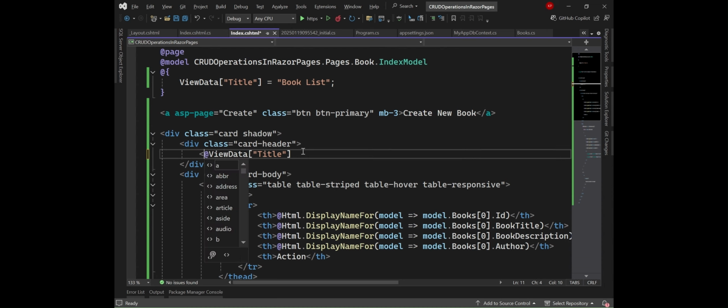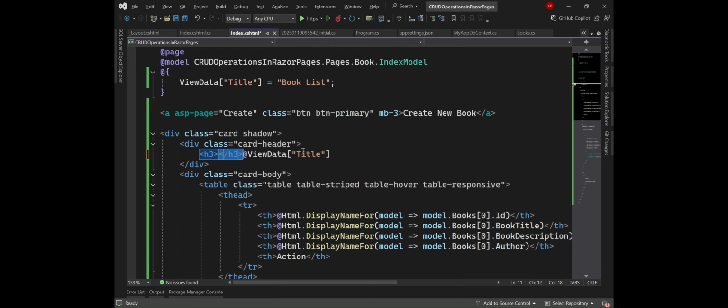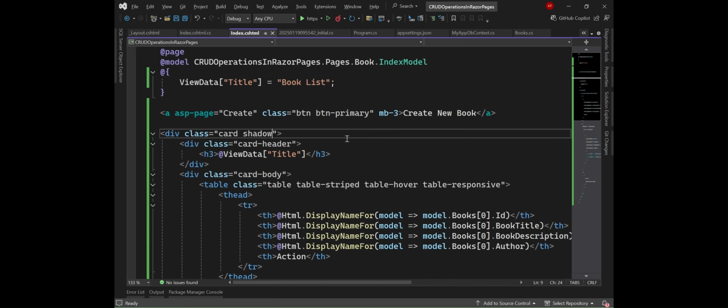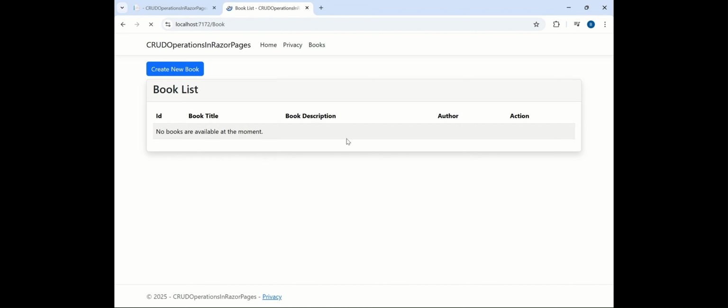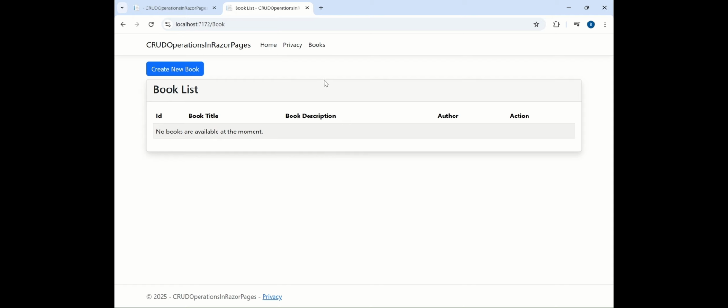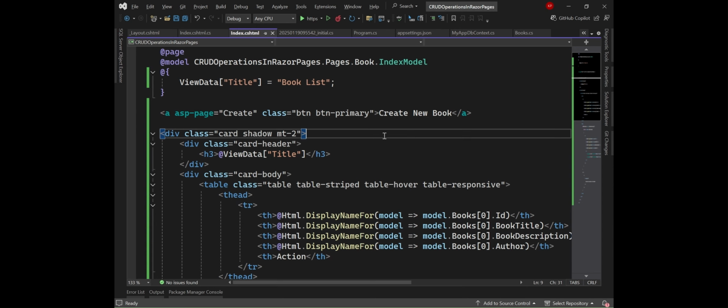Here also we need to make this an h3 so that it will display clear. This is clear now, but for this also I'll add margin top 2. Let me see now. Yeah, now it's clear. I think this is not required now. So for now we have completed the part that displays the products. Let me add one product from the backend and let us see how it will display.